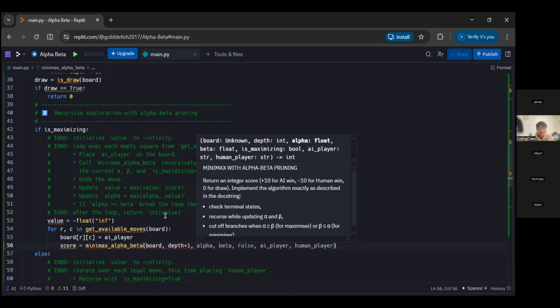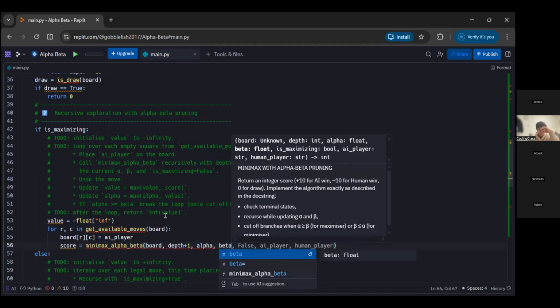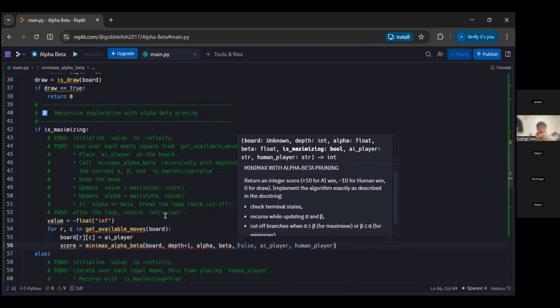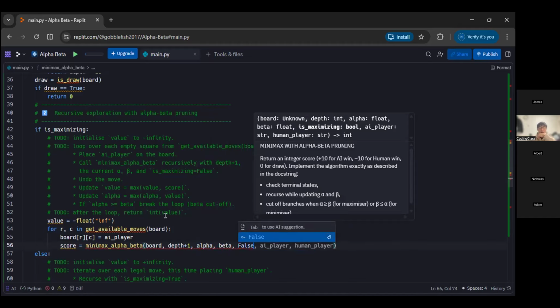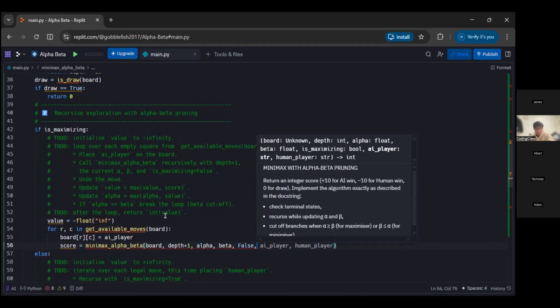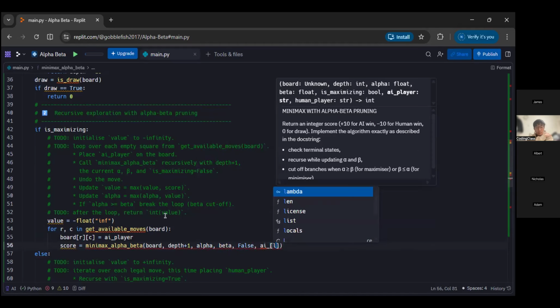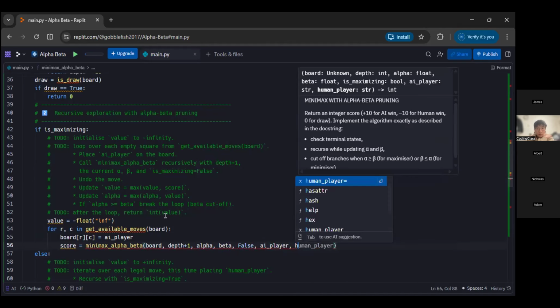Now we pass in the alpha, beta, and then is maximizing, but it's the human player's turn, and the human player is not maximizing. He's minimizing, so it's false. And then we pass in the AI player and the human player. Make sense? Okay.